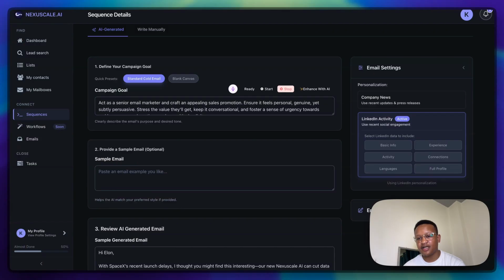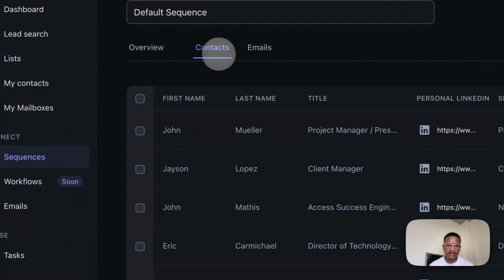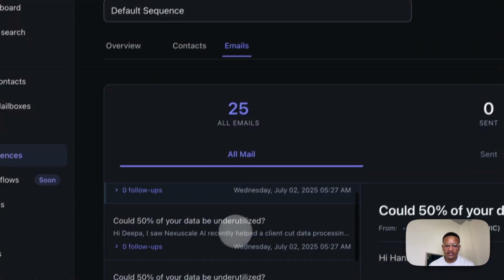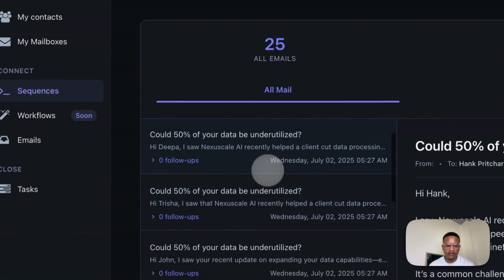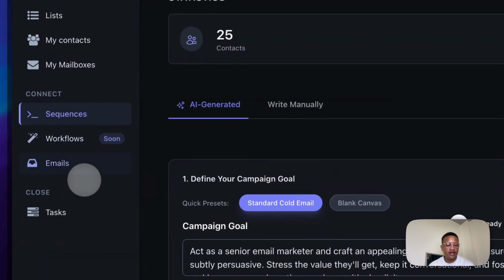Are they a thought leader in that sector that is relevant to them? And then add that to your email so that when you get an email, it's highly, highly custom, right? And all the contacts you add to your sequence are here, so you can always see how many contacts you add to your sequence. And then, of course, you get these emails that are generated at once.